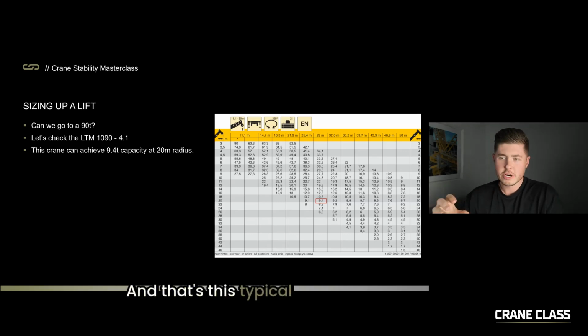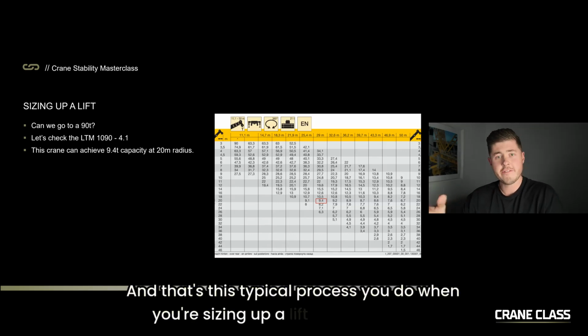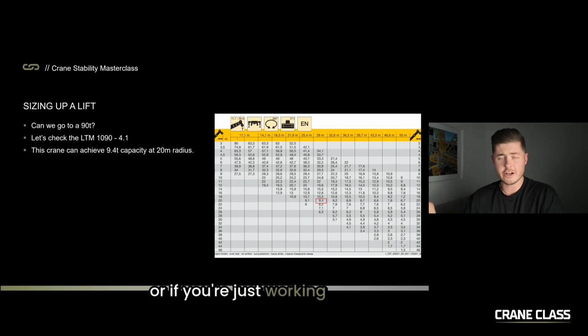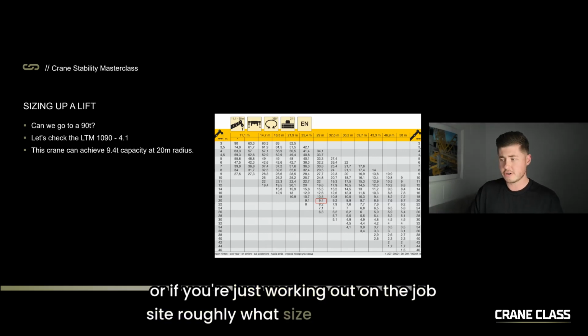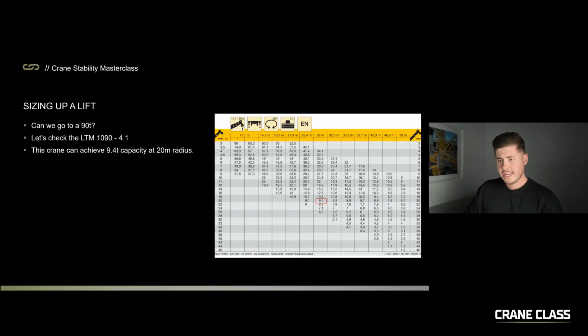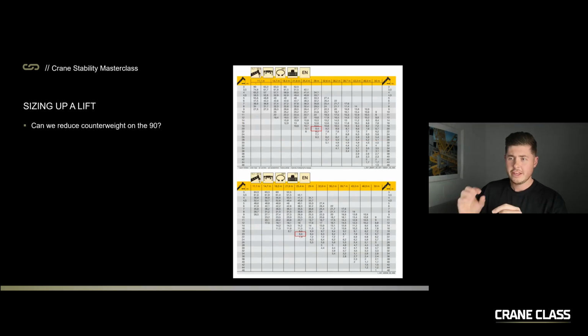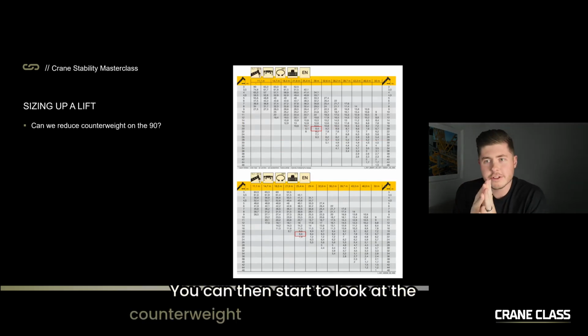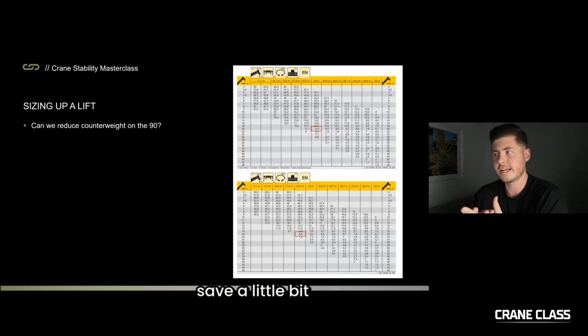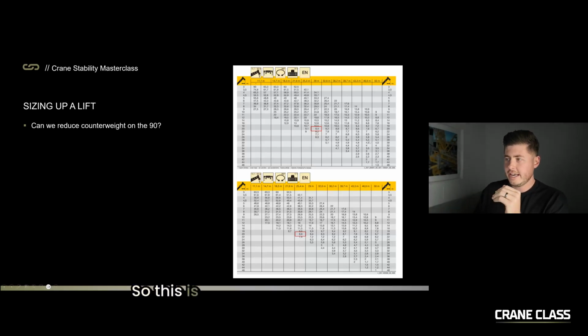And that's this typical process you'll do when you're sizing up a lift if you're in sales or if you're just working out on this job site roughly what size crane you need. Now, there is a second step to this. You can then start to look at the counterweight on the crane and if you can save a little bit of money. So this is an extract from that page on the 90 tonner.